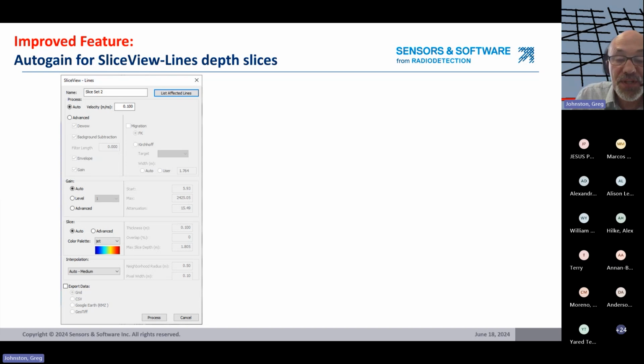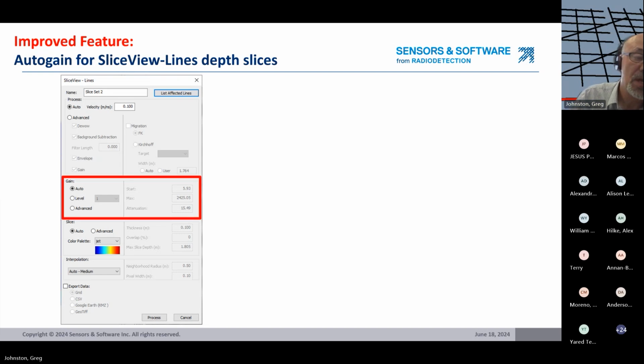Now, this is the dialog that you see when you open up slice view lines, and admittedly, it is a daunting dialog with lots of geophysical type settings that most users don't understand. Our geophysical customers like the flexibility to change these settings, but most users don't. And one of the settings that you have to set is the gain. And now we put the auto gain in there.